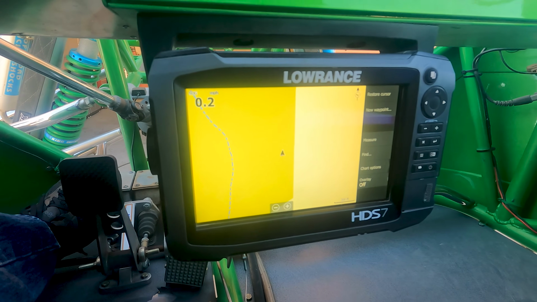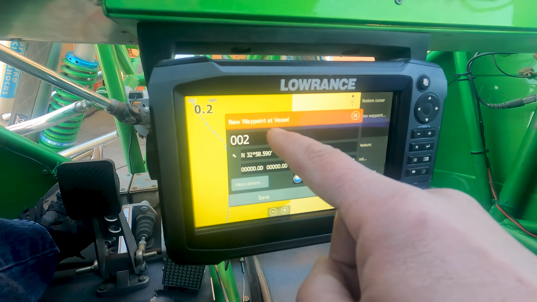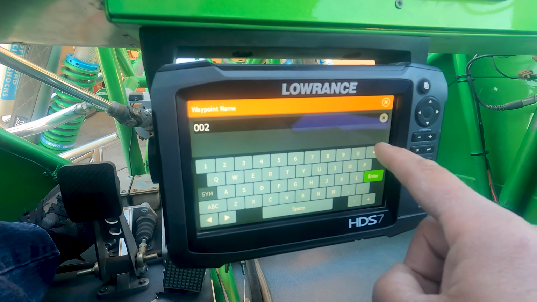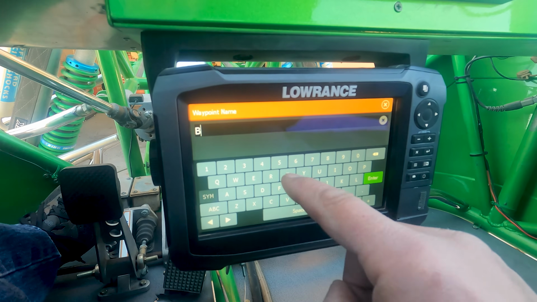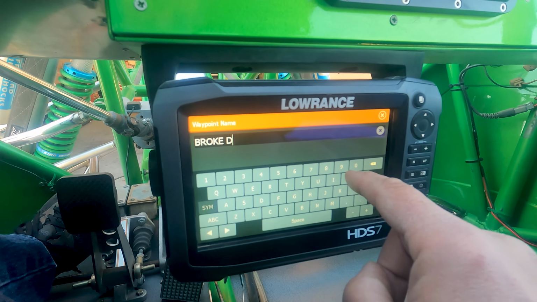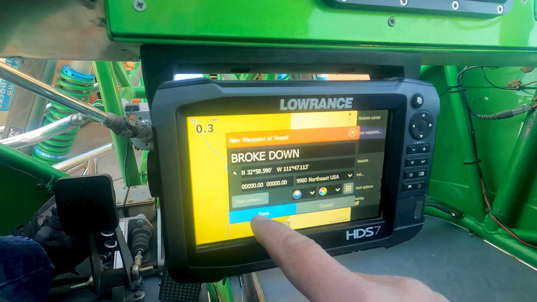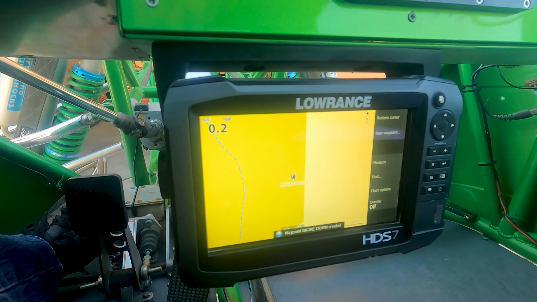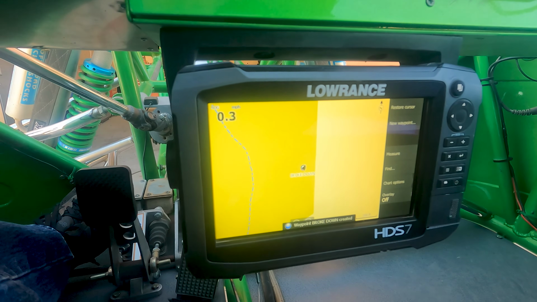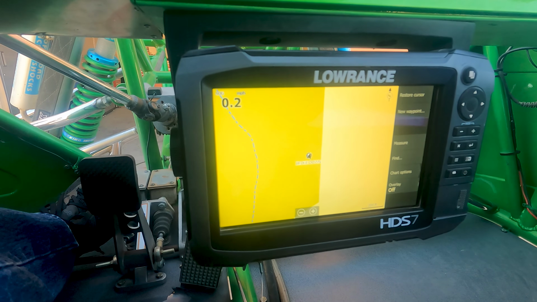So very easy. We select new waypoint, and we name our waypoint. In this example, we're just going to say we're broke down. Enter. Save. Now you see broke down. Now I can head back to camp, get the tools required to fix the sandrail, and bring them back to that location and save the day.